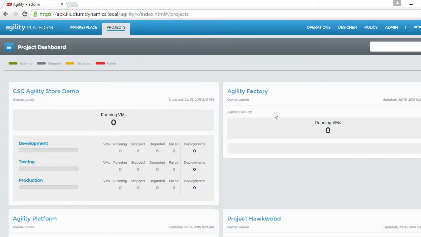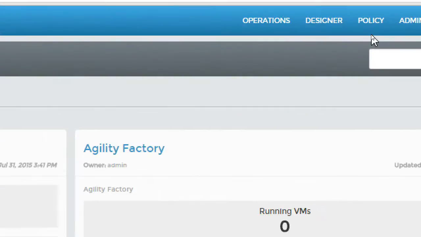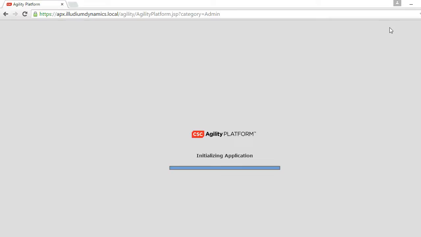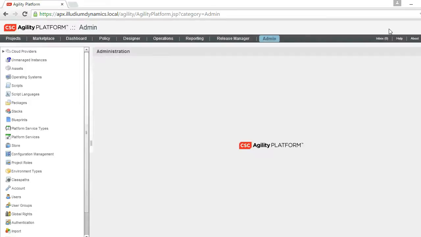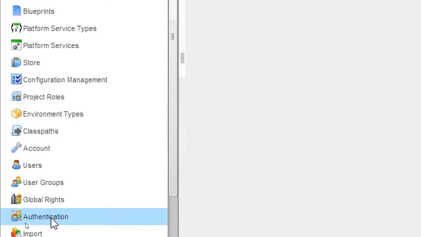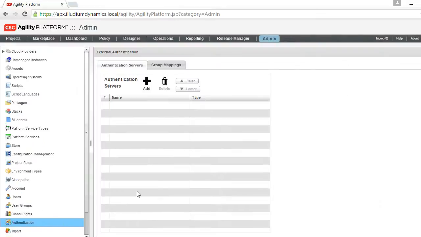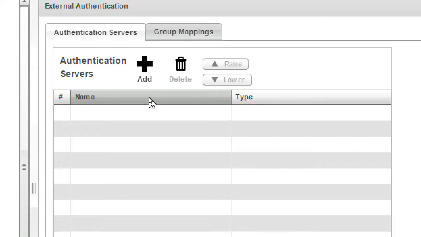So let's log into Agility Platform using that admin account. We can see all of the projects and all of the perspectives as well. And we'll start with the admin perspective. We'll navigate on the left side almost to the bottom to the authentication portion. And we don't have any existing authentication servers, so we'll choose to add one.